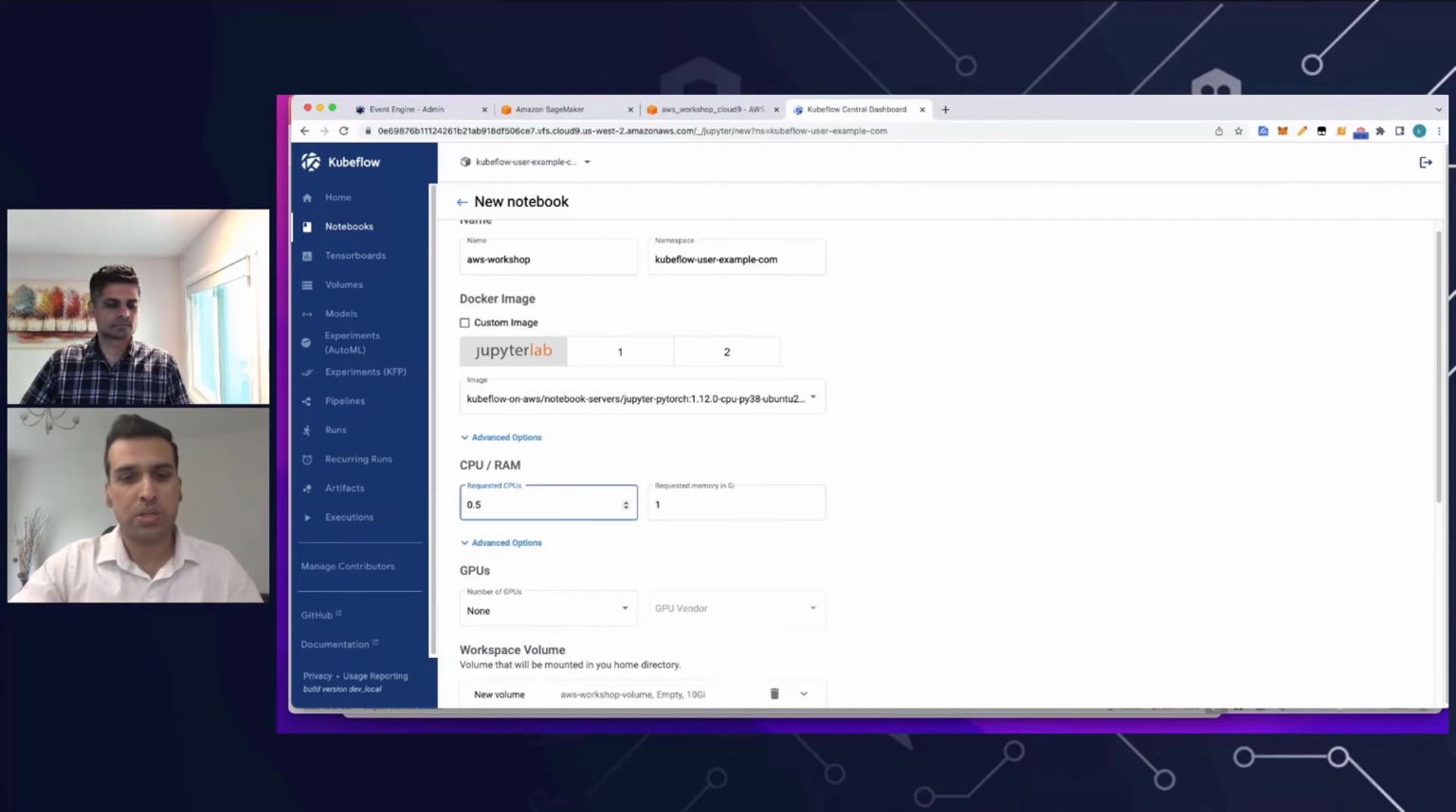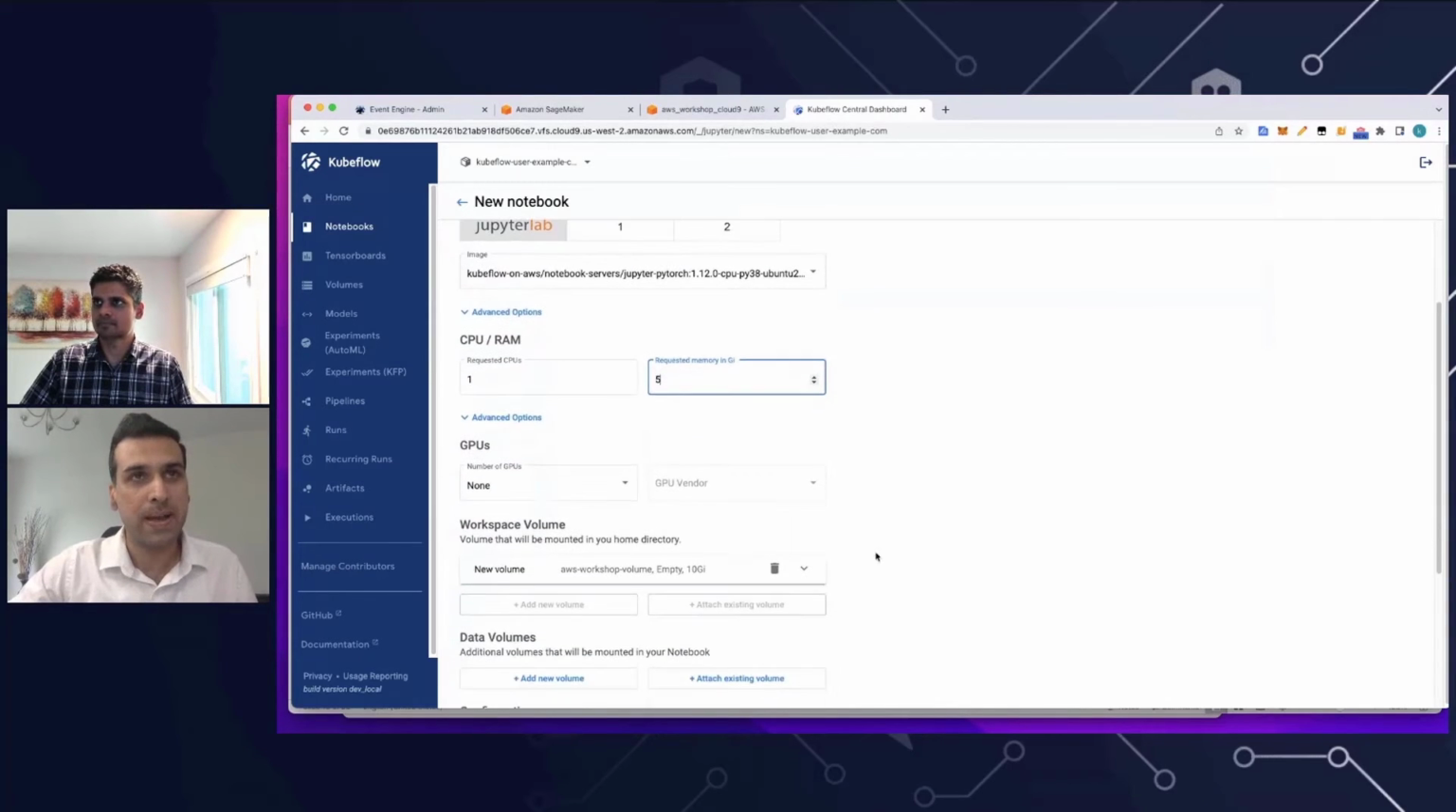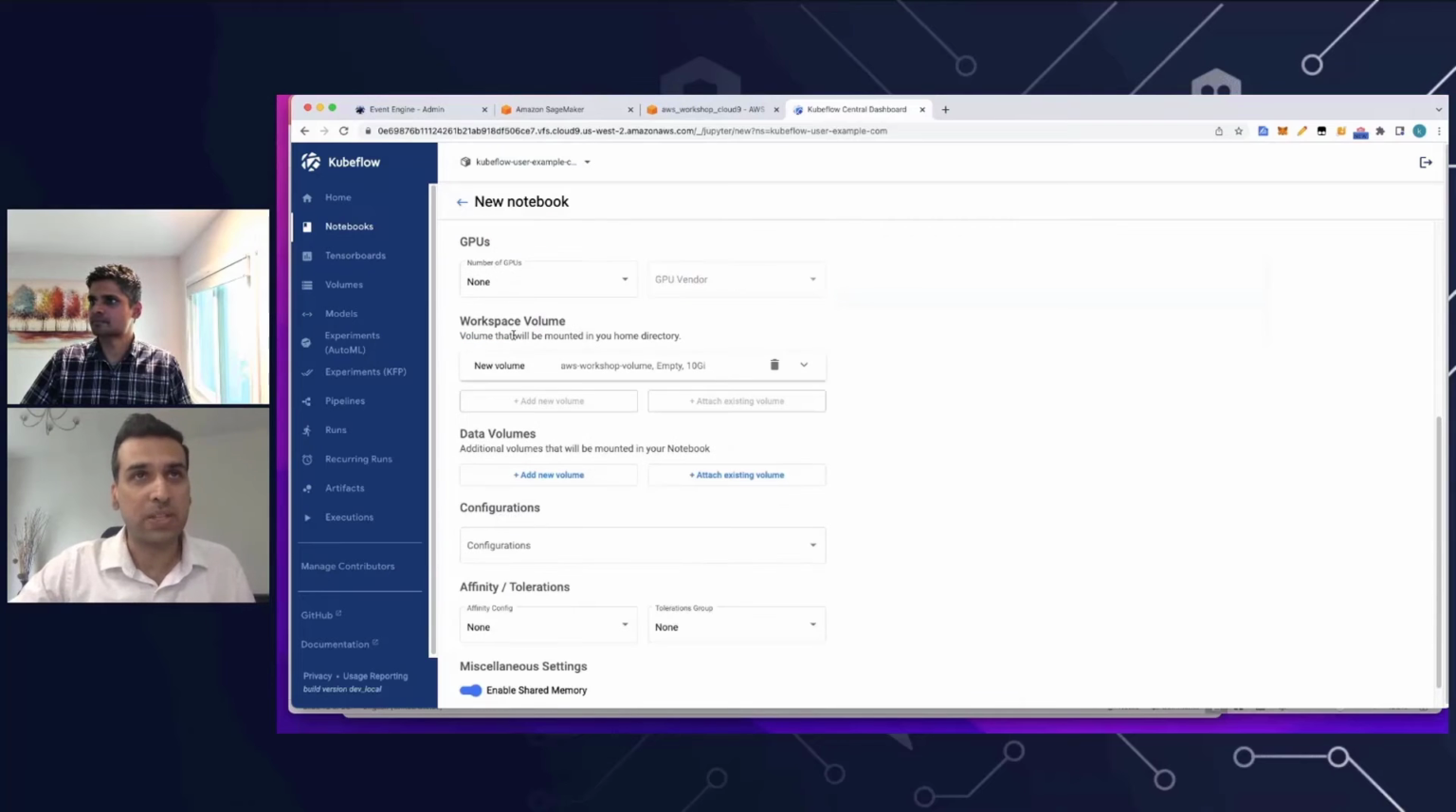For CPU, we'll just use one CPU and 5 gigabytes of memory. I'll request everybody to use one CPU because that's all we need to run this particular lab. We have limited resources provisioned for each of the clusters, so let's stay a little bit frugal in using these resources. We don't need GPUs for our Jupyter notebook. We'll be using GPUs for our training cluster that will be spun up in the SageMaker service. Workspace volume we will leave as default, and data volumes we will just skip.